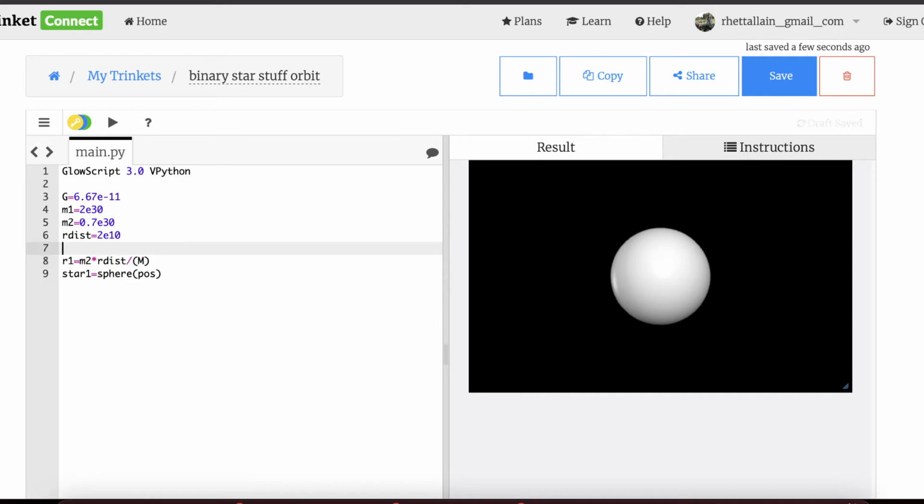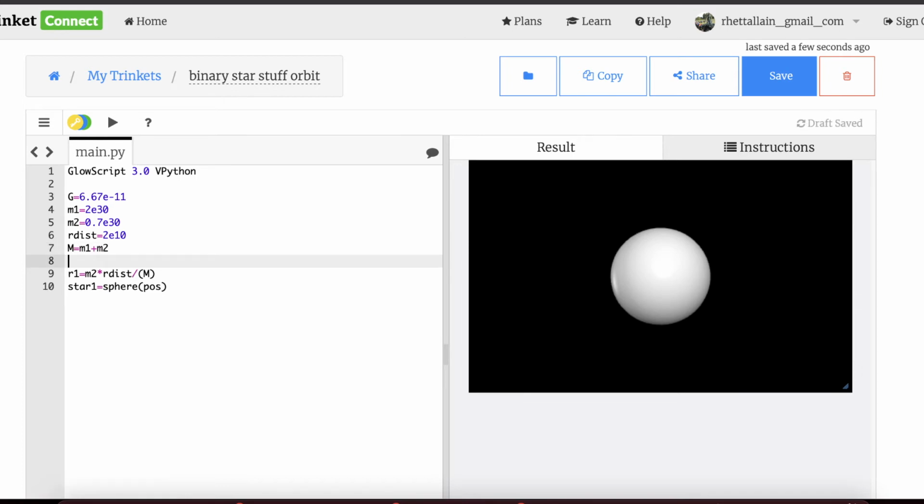It'll be easier. M equals, Python is case sensitive, M1 plus M2. So now when I go to find the position of star 1, I'm going to say it's at the vector location negative R1, 0, 0. I need to give it a size, radius equals, what did I use before? 10 to the 9th, 1E9. And you can't make that a realistic size or you won't be able to see it.